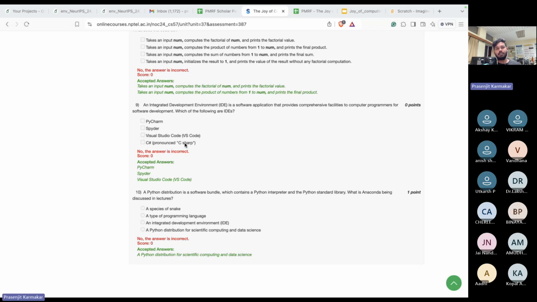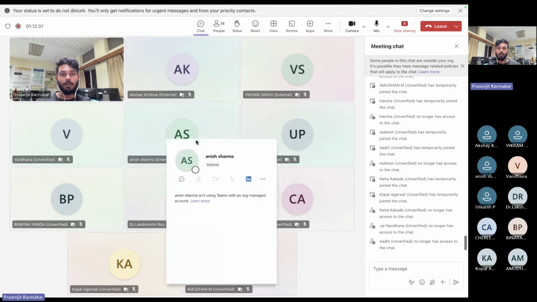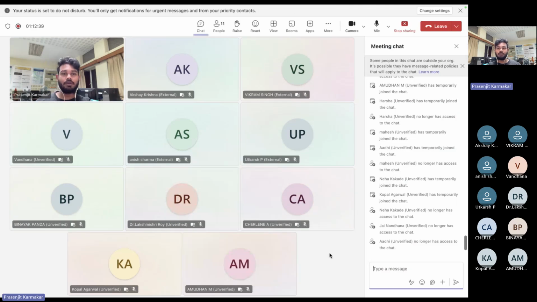You can always go with the striking out options method, right? I know that C# is a language, so it is not an IDE, something like this. And everything that is remaining among the options for multiple select questions can be correct. You can again think, okay, now VS Code, I write programs in VS Code, so that's also an IDE, right? So an IDE is basically wherever you have options for compiling and running the code and debugging the code. If these three facilities are there, then it's an IDE.